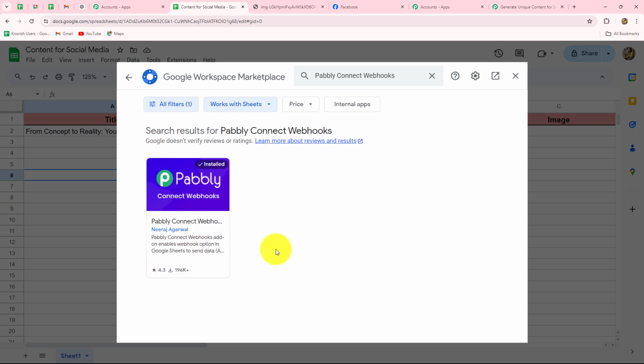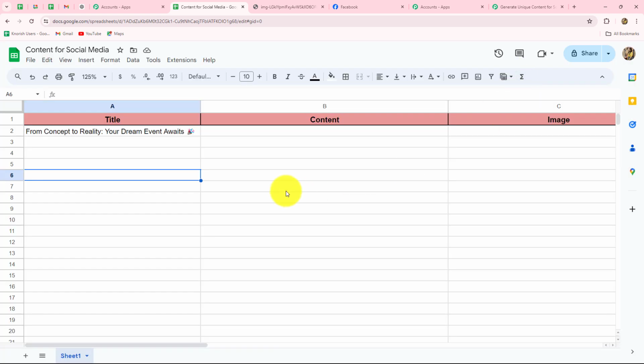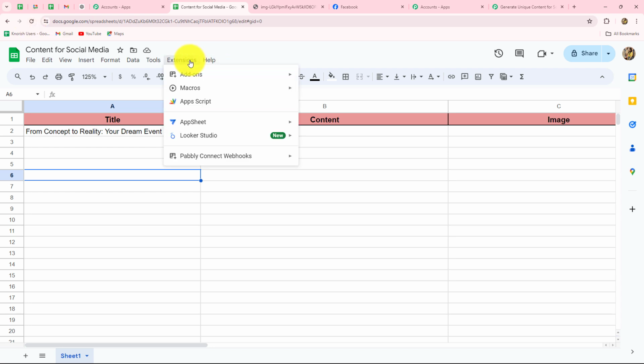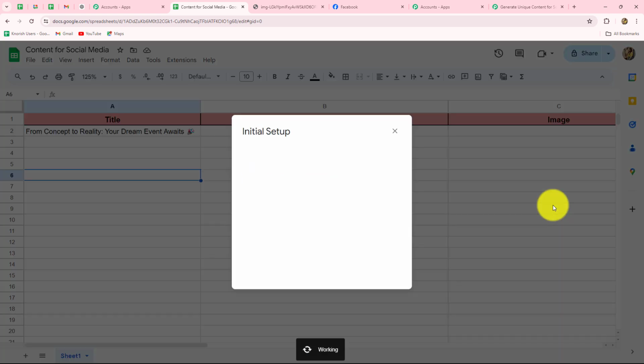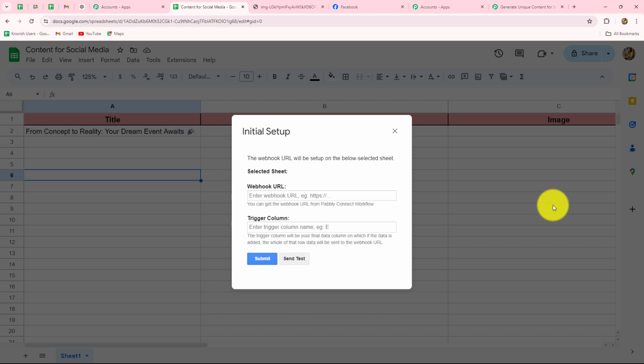As you can see, I've already installed this add-on, so I'm just going to cross this for now. Once you install the add-on for the very first time, you also have to refresh your spreadsheet. It is a very important step. Then only you will be able to find the option of Pabbly Connect Webhooks under extensions. So we'll go towards Pabbly Connect Webhooks, and here we have to click on initial setup. We have to perform an initial setup to set up the connection between Google Sheets and Pabbly Connect, in which we have to enter 2 details, webhook URL and trigger column.